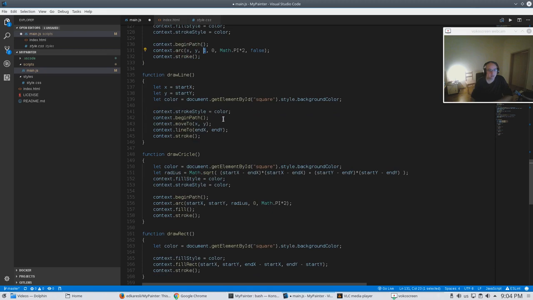For the line, of course, you need the starting point, which you have already cached by the mouse press, mouse down event. You get the color the same as above. You put the stroke color. You assign the stroke color by the color that you have got from the square. You begin the path. Now, on the context, you move to the starting point where you want to start your line, and then you tell the canvas to draw a line until the end point. And the end point is defined when you release your button. Okay, and then again, you tell the canvas, stroke, close the path, and show me the drawing.